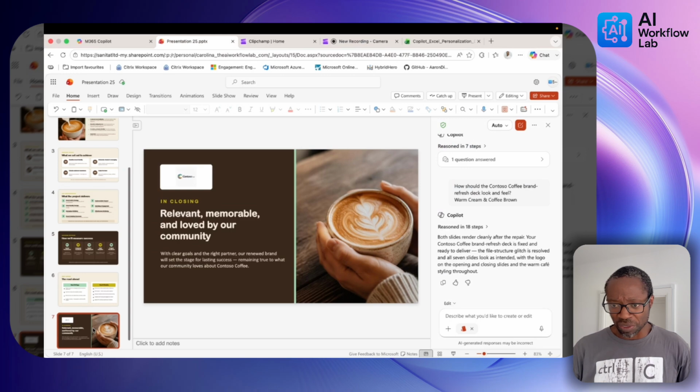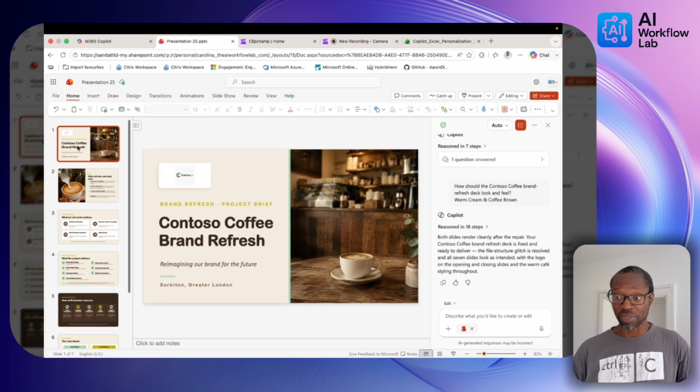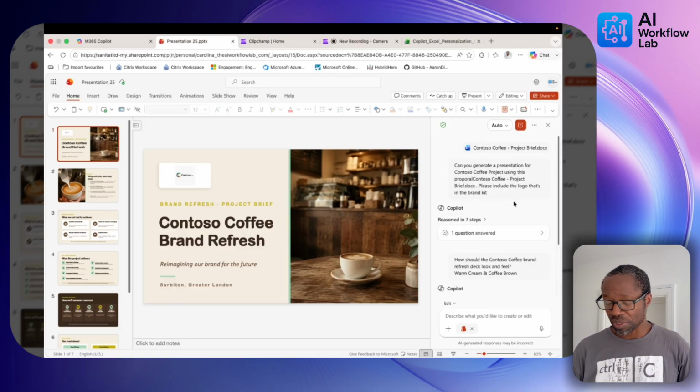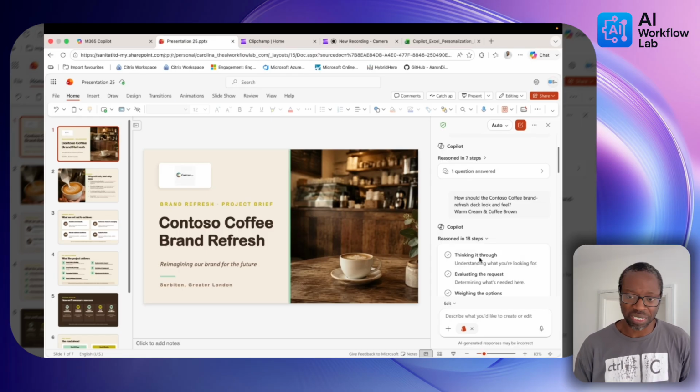I mentioned the logo, so it's brought in the logo there at the end and at the beginning. I called it out, but it still brought it. And of course, if you look at the history, the chat history, you'll be able to see all the 18 steps that it undertook. It took about 6 minutes, but am I happy with the results?